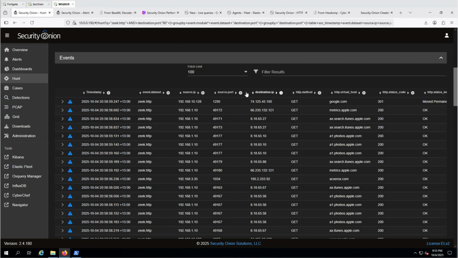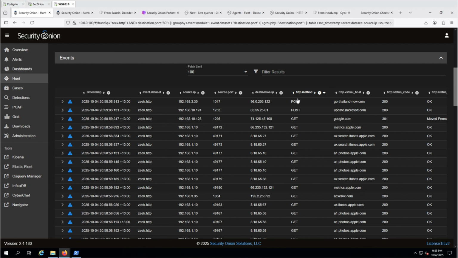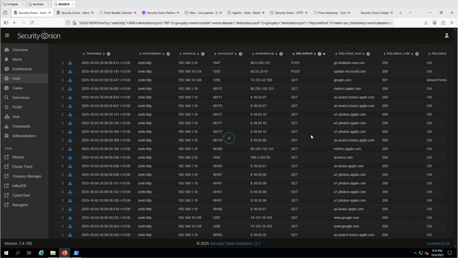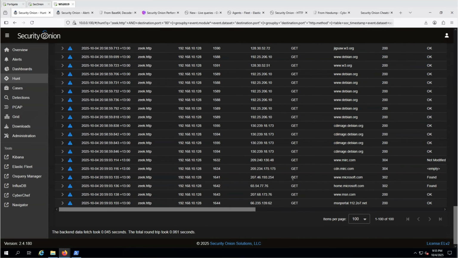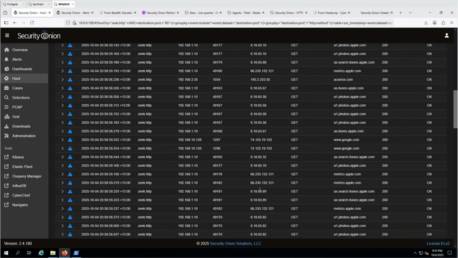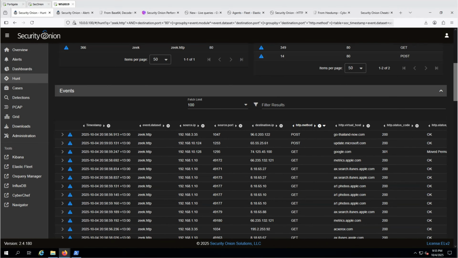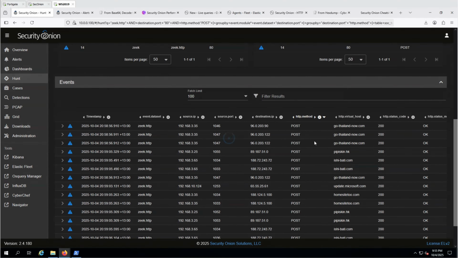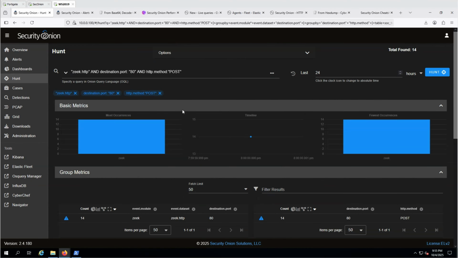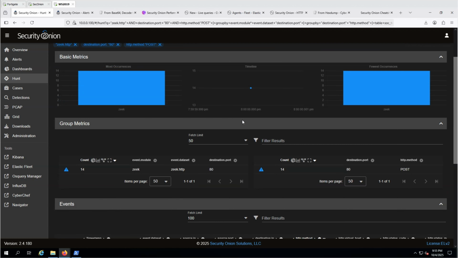As you scroll through the filtered results, you will notice plenty of GET requests and a few POST requests. Click on the HTTP method where it shows POST. Select Group By. This will group your data by HTTP method, allowing you to isolate and analyze the POST requests more easily, which are often associated with data exfiltration or C2 communication. To focus on the POST requests, click on Post and select Include. We can now see Zeek HTTP requests using POST HTTP method.